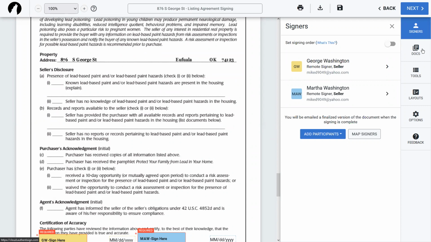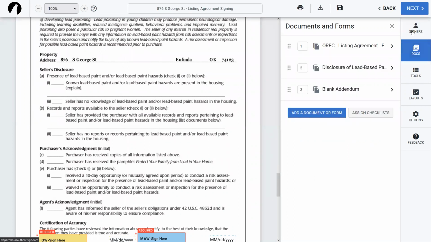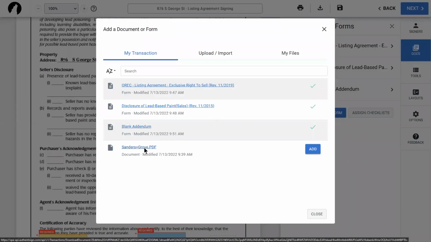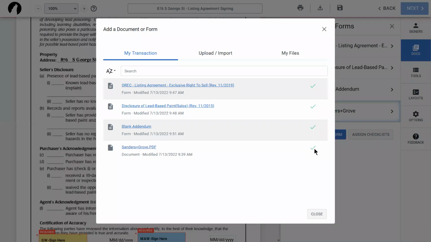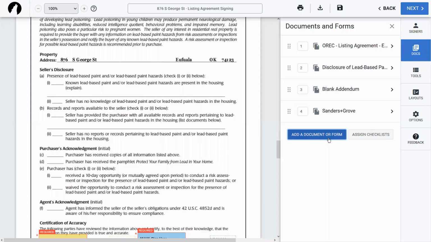Let's now click on the Docs tab. Again, this is effectively giving us just a little bit of a workflow. The Docs tab brings us to where we can see each of the different documents that we're going to be sending off. If I needed to add something on there, so for instance, I needed to add in that filed plat to make sure that they have access to it, just click on that Add Document or Form, and you'll be able to find it.